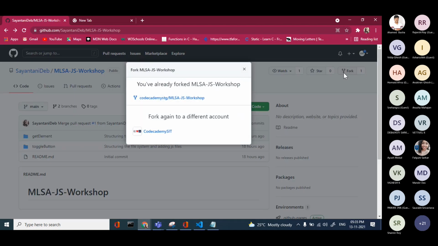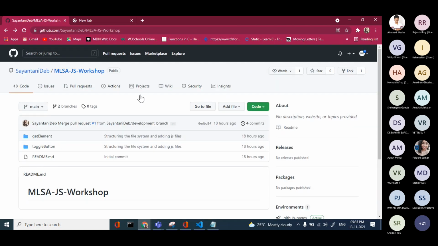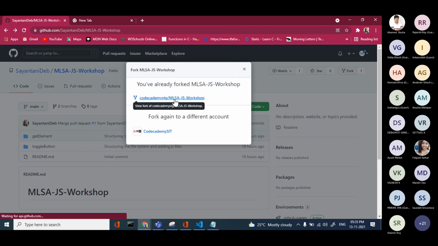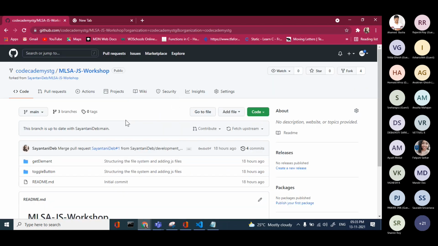Since I have already forked it, for me it is showing you have already forked MLSA JS workshop. For you guys, it will be showing fork it. So you have to fork the repository, and after forking the repository, let me go to my forked repository. Only after going to your forked repository will you be able to make changes. This is your repository where you will be able to make changes, a copy of my repository.